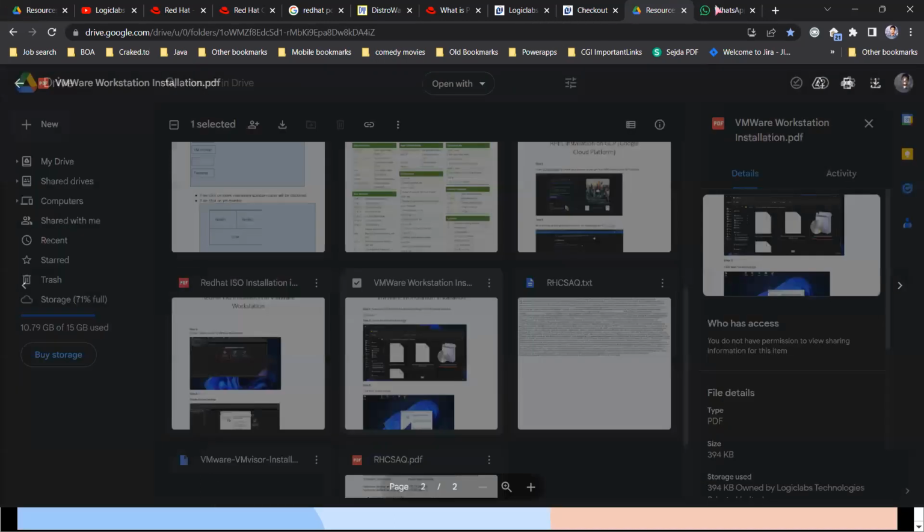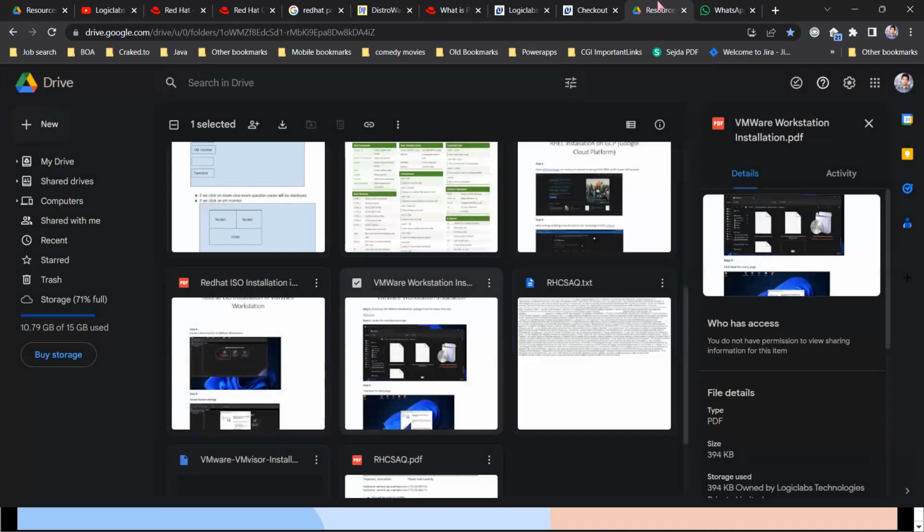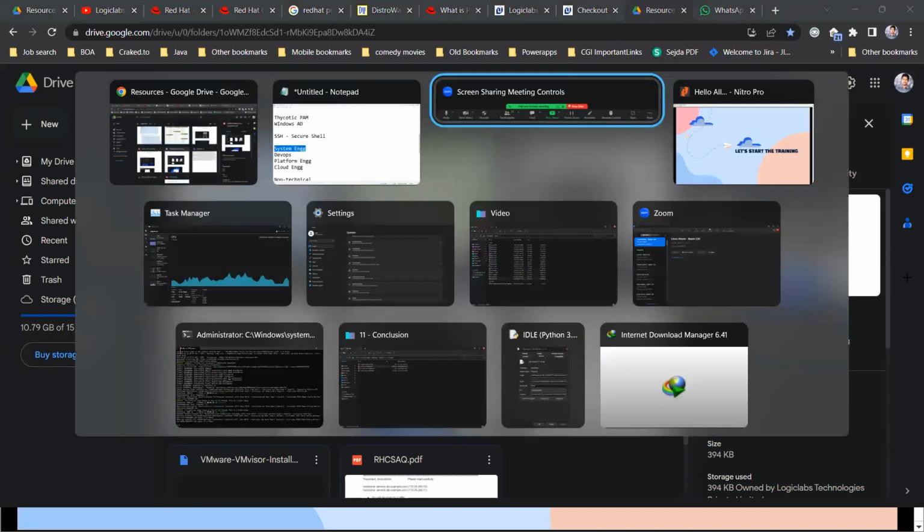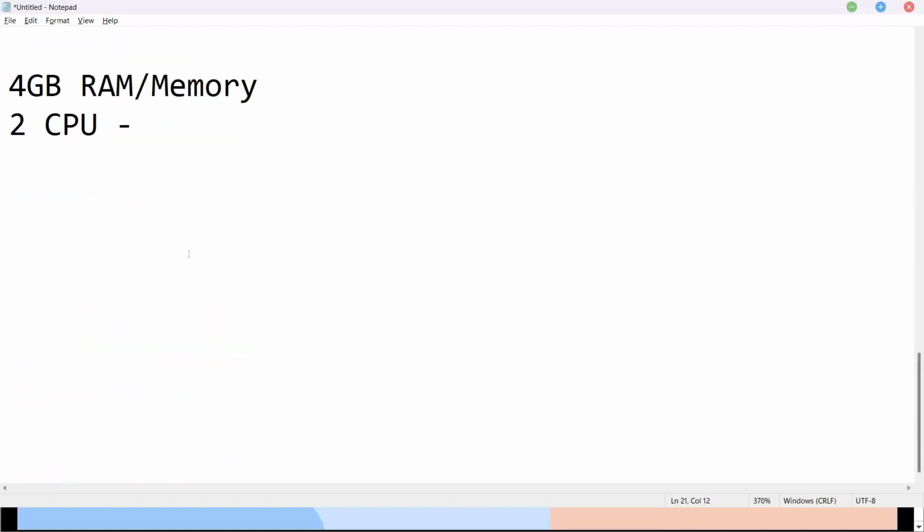And for the people who are using macOS, it is called VMware Fusion. I will provide you the link in the notes. These notes I'll be sending you today.